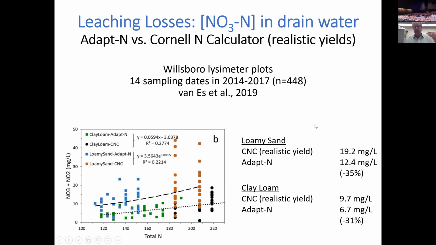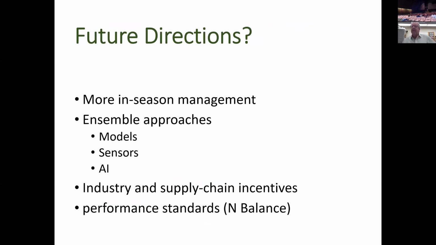Nothing else. If you improve the other 3 R's, the timing and the formulation and all that, you can achieve greater gains. So what are some of the future directions? More in-season management. If you really want to be precise with nitrogen management, you need to go more in-season. More ensemble approaches, probably combining the models with sensors and artificial intelligence and machine learning. I think that has a lot of potential.